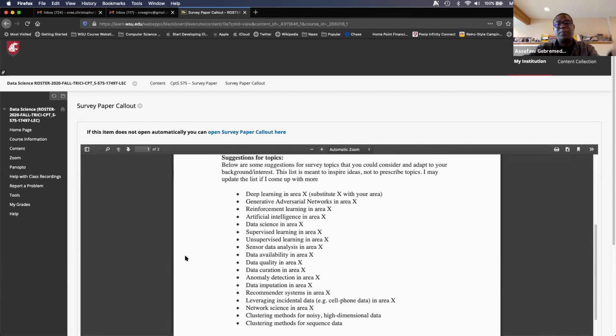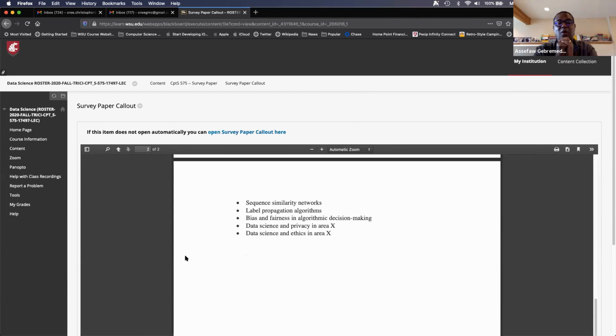So topics on deep learning in a particular area. Every time you see X here, you can substitute it with your own area, whichever way you come from or whichever thing you have interest in. Otherwise, if I say just deep learning, that would be a huge topic on its own. You will not be writing any survey paper around that. Or generative adversarial networks or reinforcement learning, all of these things in area X. So you can go down the list. There are very many good topics.